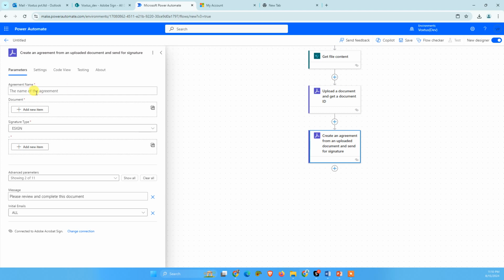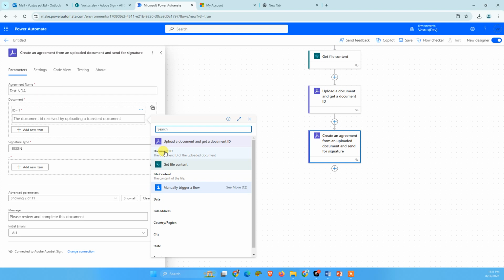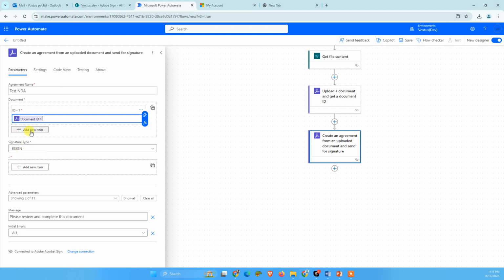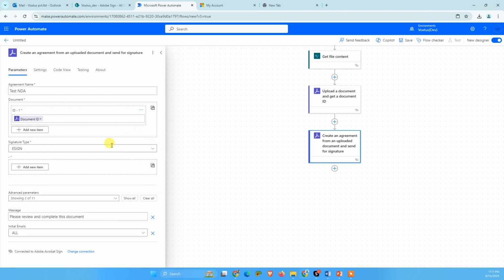Now what is going to be the agreement name? I'm going to name it test NDA. And for the document, click here, add a new item, and the document ID. Click here again and we are going to get it from this action, upload a document and get document ID. This one. Click here, then click on add new item.